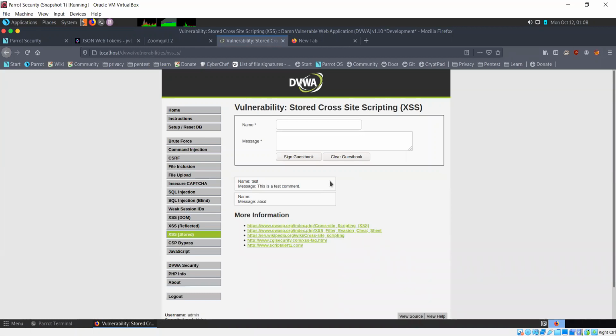And I don't have to write it more than once. Once it's stored, then anyone who accesses this web page, the payload that we inserted will run in the browser of whoever visits it. So it is stored in the database and it is going to be persistent. It's going to be running on the browsers of everyone who visits this page.